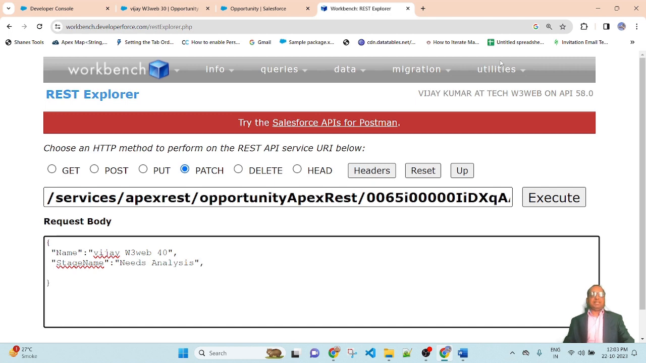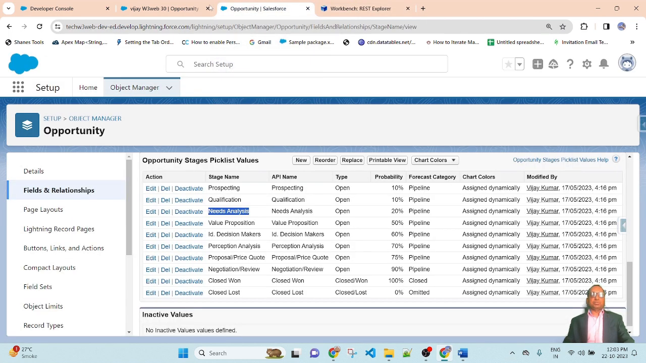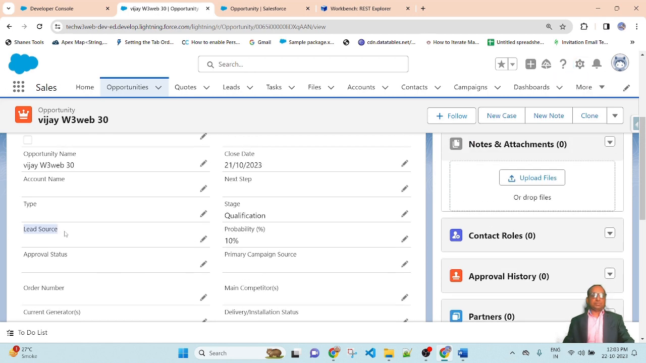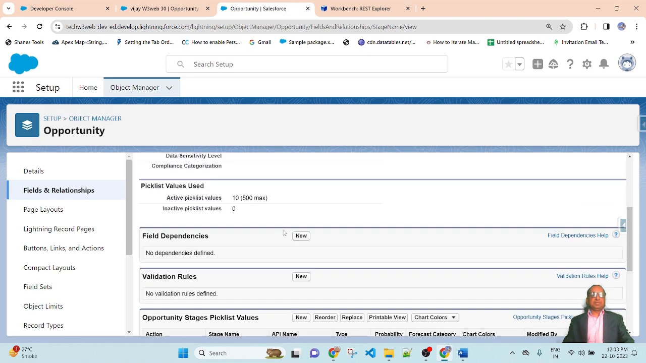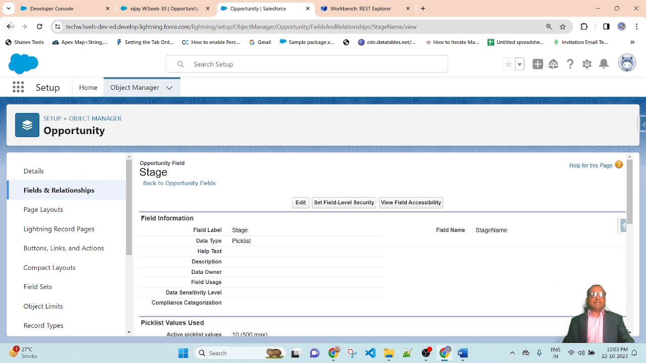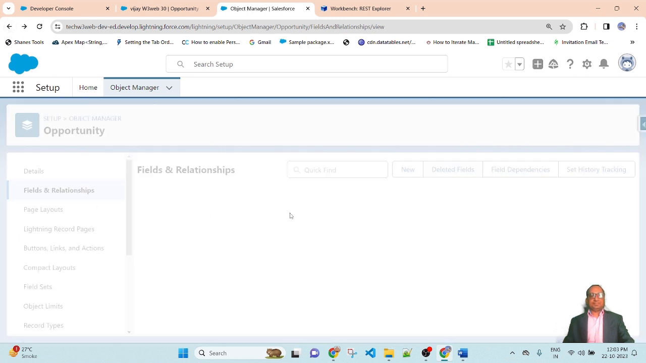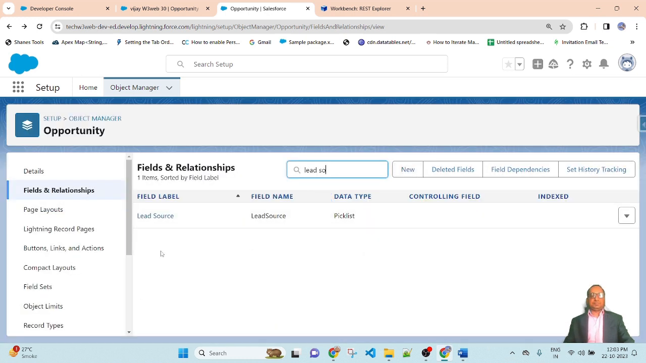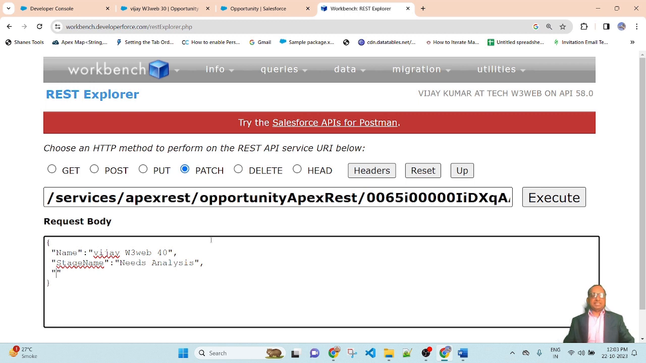Comma. After that, I will pass the lead source. If you go to the record, there is an option, lead source. So for lead source, go to the field, go back, search lead source. This is the lead source field name. Copy the lead source field name, inside the double quotes, colon, double quote, and pass the value.